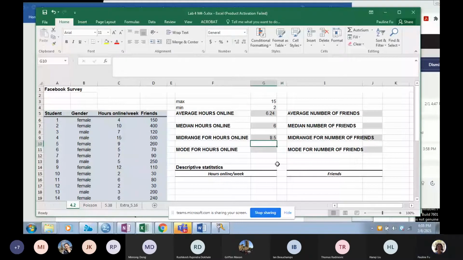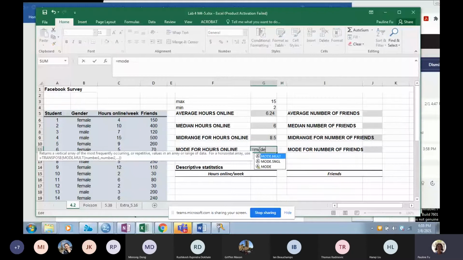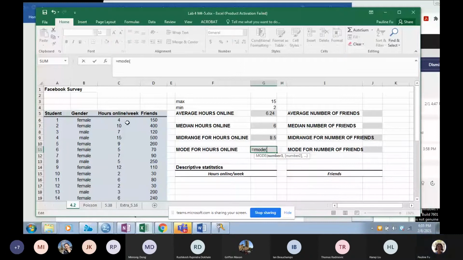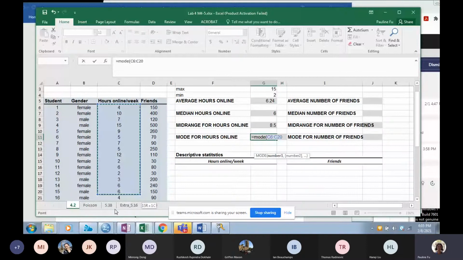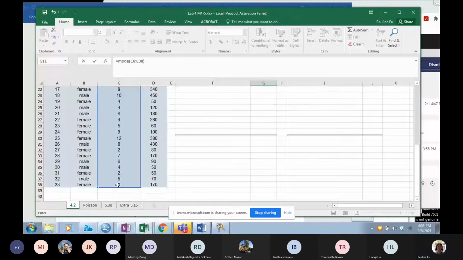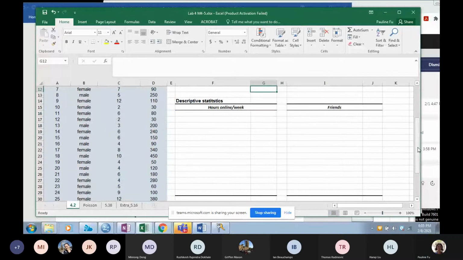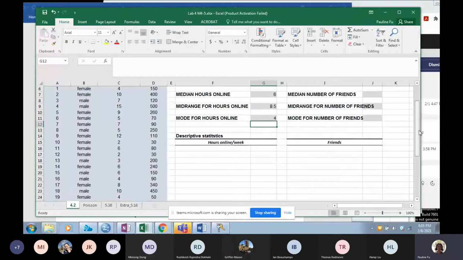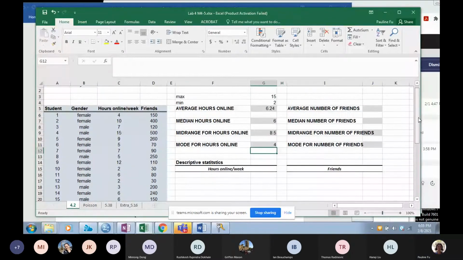And the mode. Remember what is the mode? Mode is the most frequently happened number. Which number appeared the most? So we use Excel to find out MODE. Opening bracket. Select C6 to C38. Okay. So any questions?